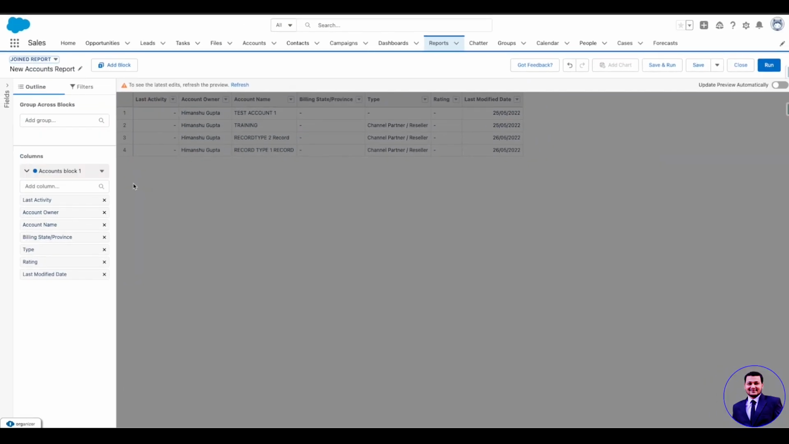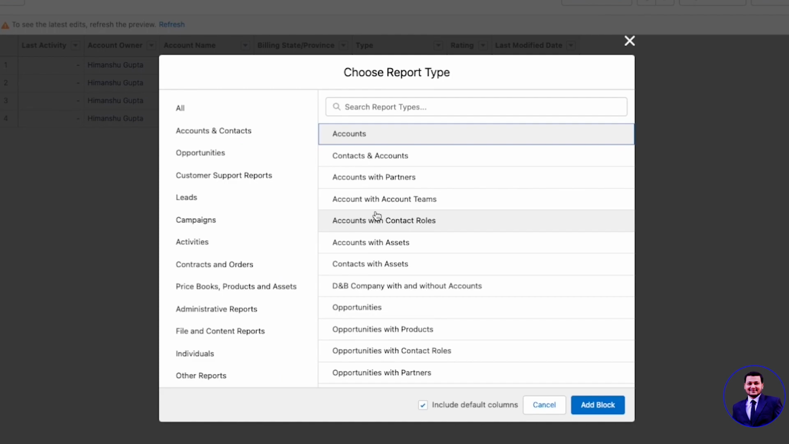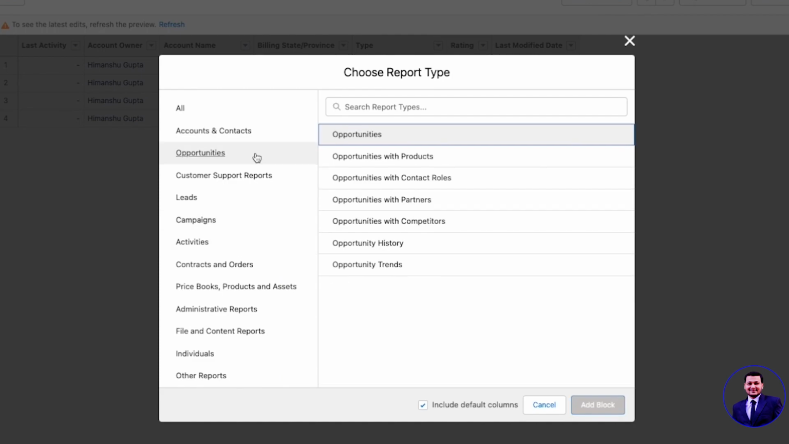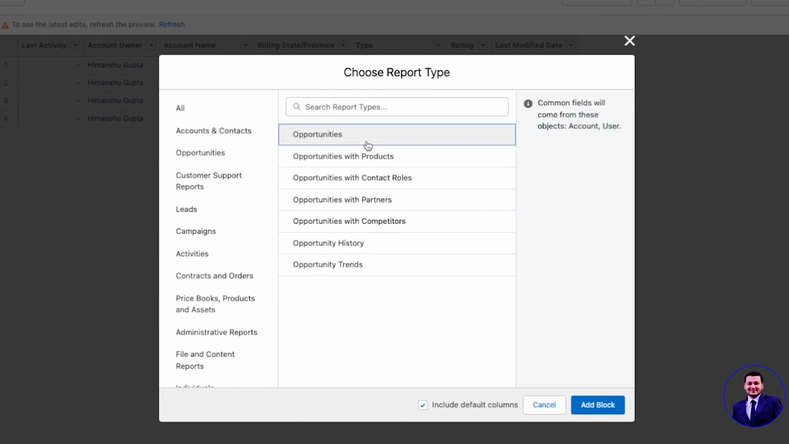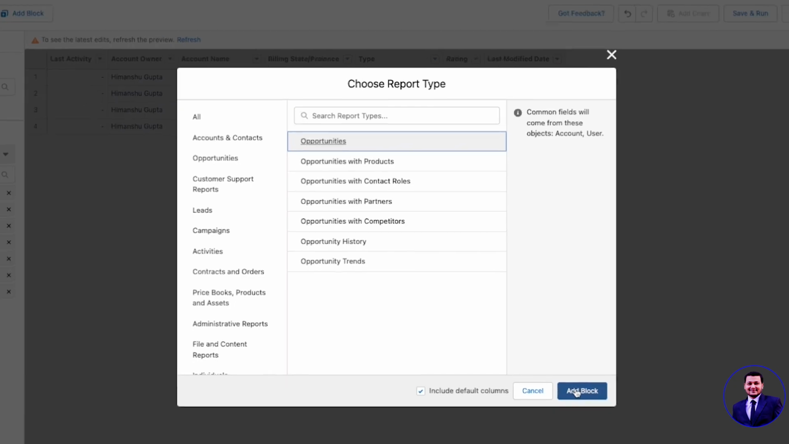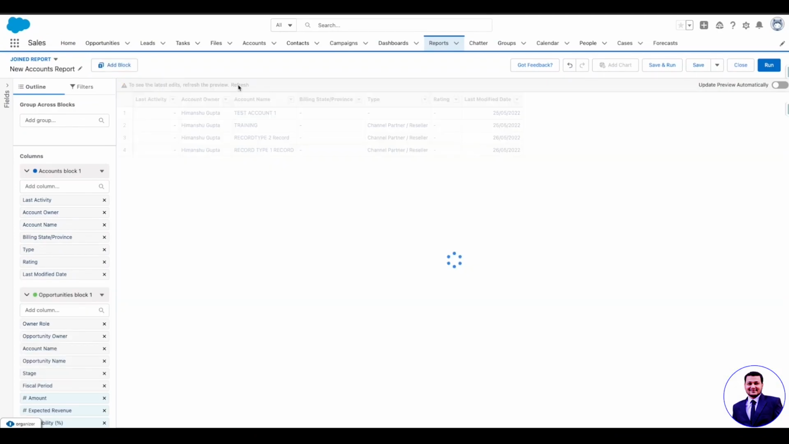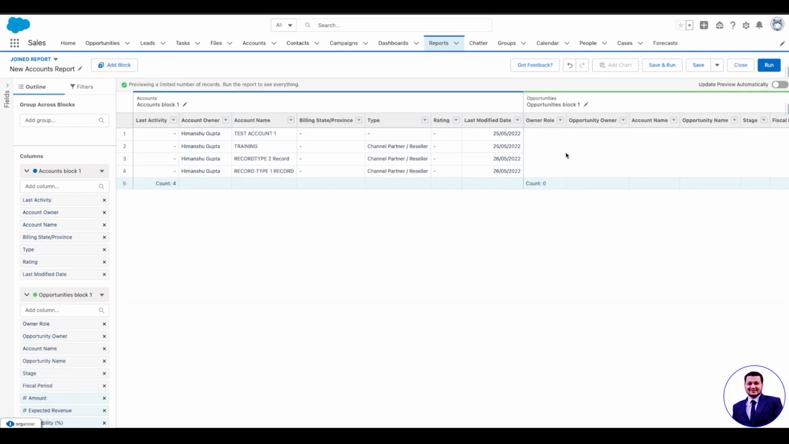So let's see. Then I would like to add a block. This time I want to add opportunities. So these are the common fields. So you can only use a filter which is common in both the reports. You cannot have a filter which is available in one report and not on the other one. There has to be some similarity between the two report types you are bringing together. Otherwise your filters won't work. Let's click add this. So now if I refresh the page, you can see these two blocks coming together.